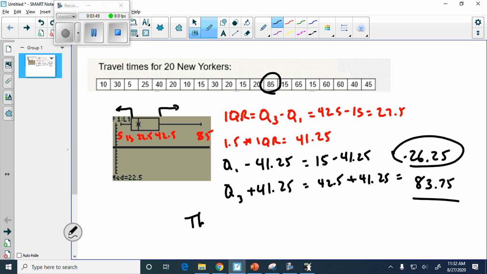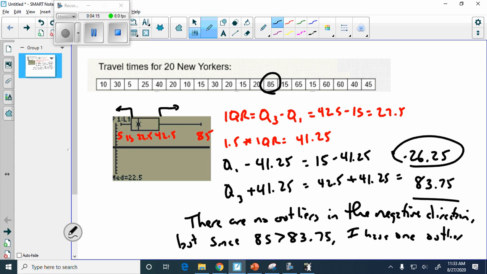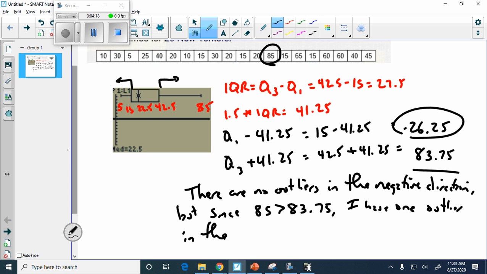So there are no outliers in the negative direction. But since 85 is bigger than 83.75, I have one outlier in the positive direction. And I can verify this by using a modified box plot on my calculator.